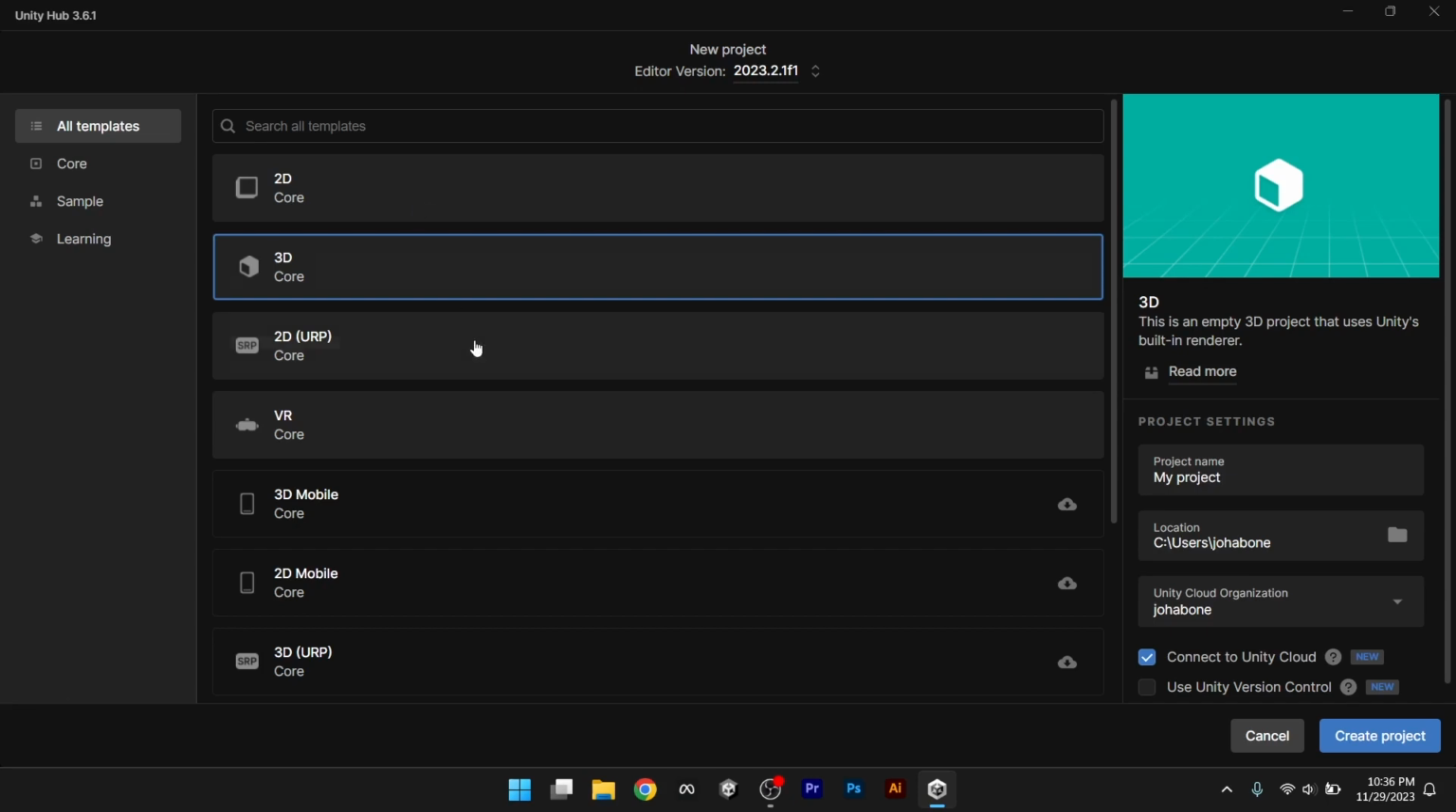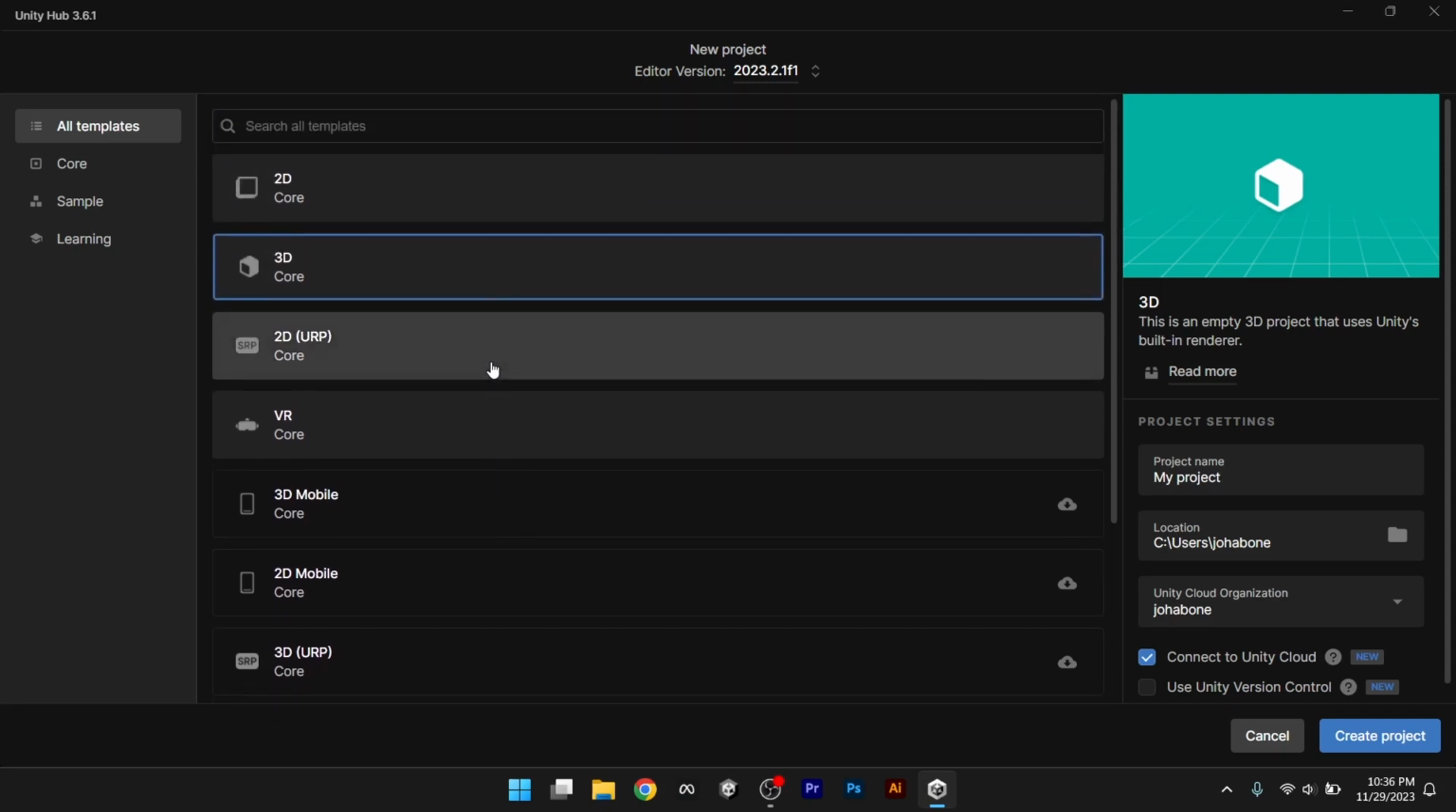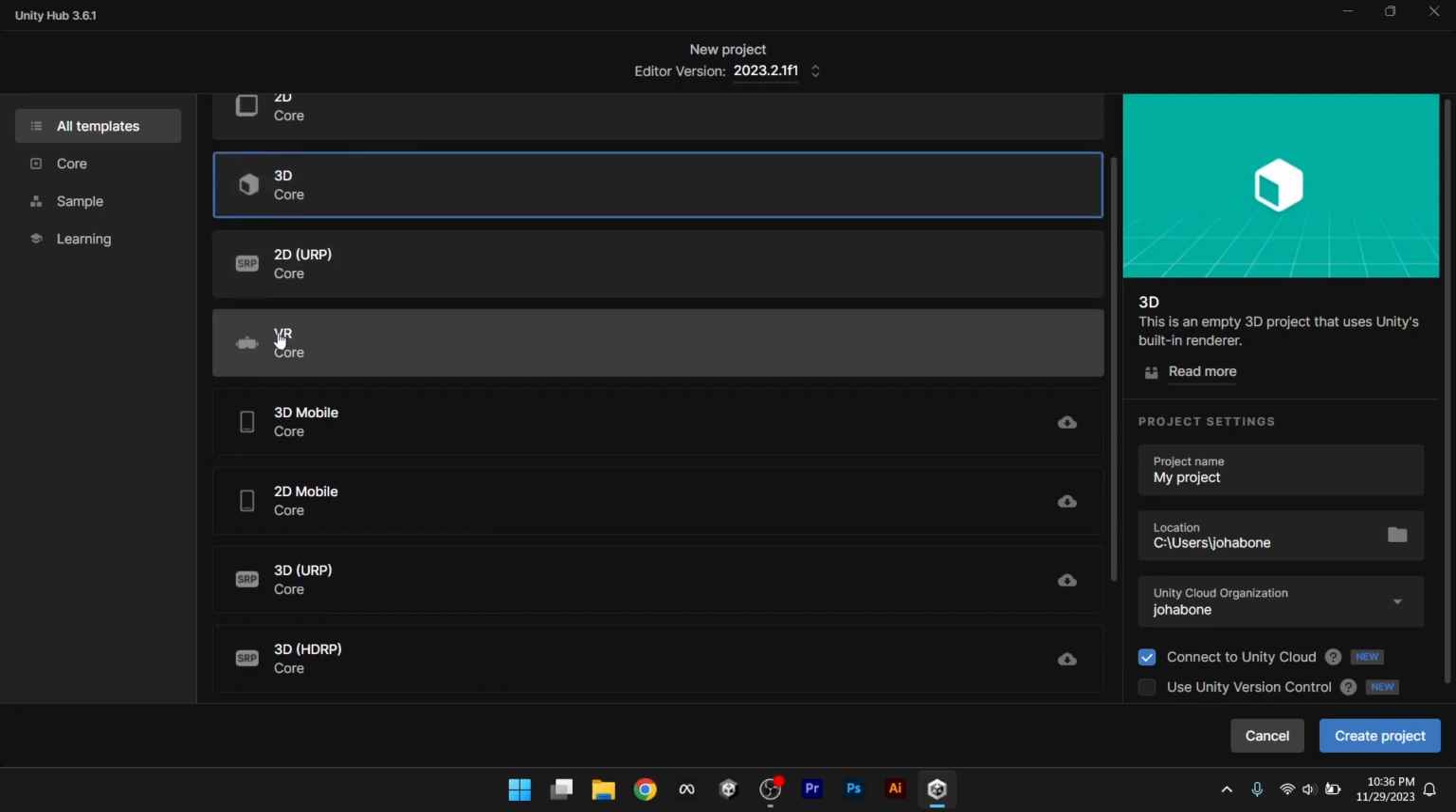Cool. All right. So here in this version of the Unity editor, I have a lot of templates. You can go ahead and start with a 3D template here. I'm gonna go with the VR template, VR Core, because it already gives me a lot of scripts and packages, so you save a little bit of time for this tutorial.